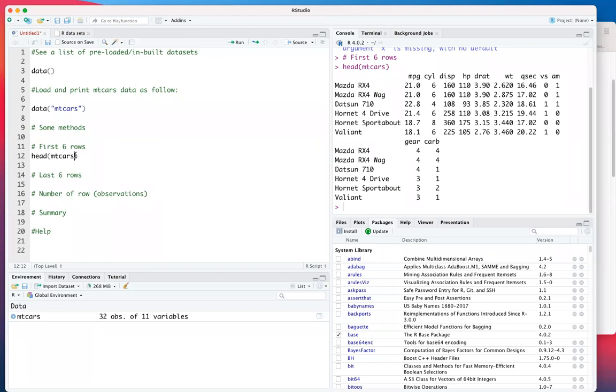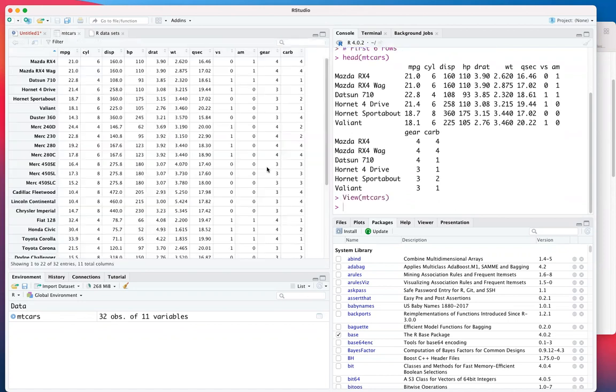Alternatively, you can see here in our environment that this dataset has 32 observations and 11 variables. You can actually click on this icon and it will create for you a sort of Excel view. So let's go ahead and click on that. It loads another window where we can see the entire dataset, made up of columns and rows. We call the columns variables, and the rows we call observations.